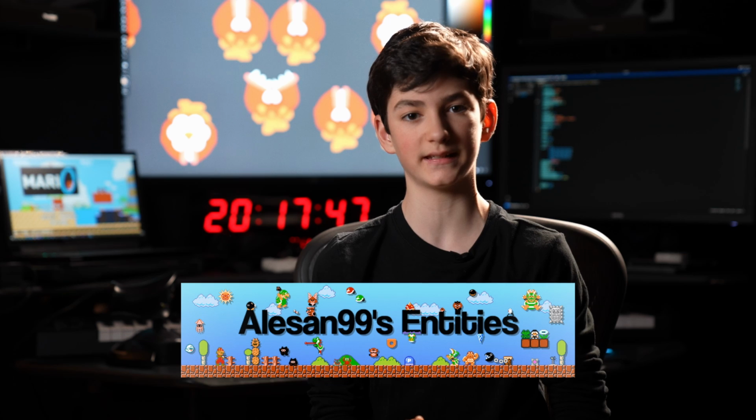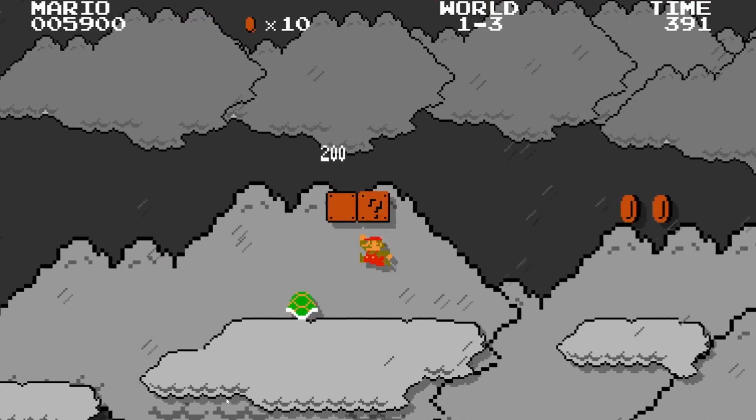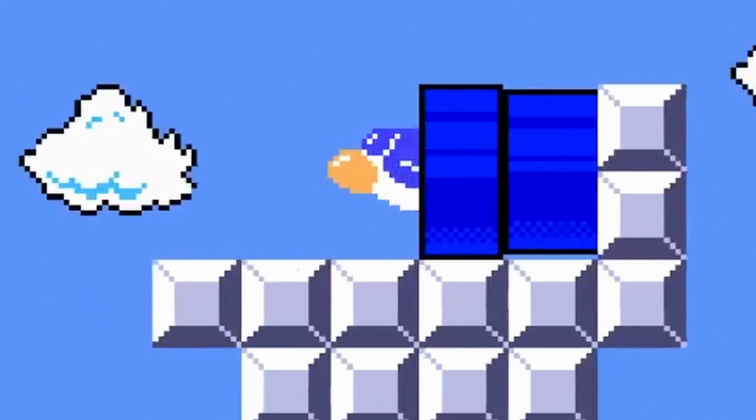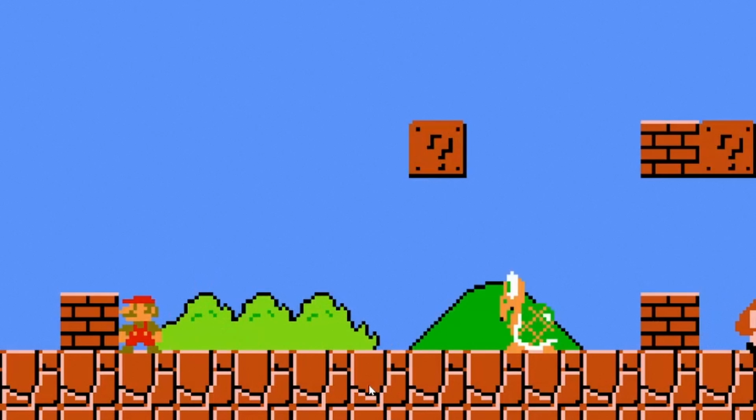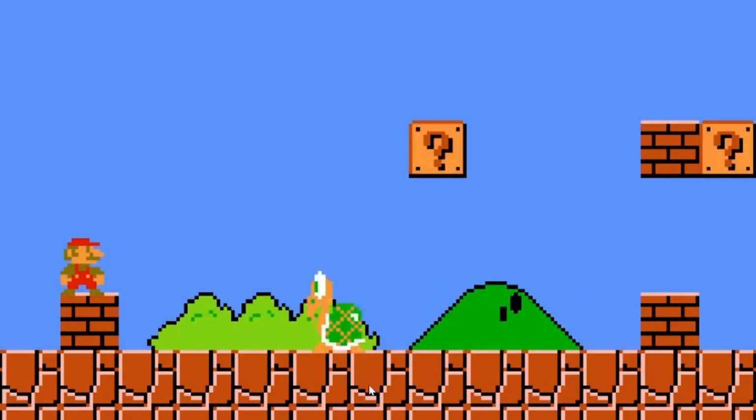Now, the program I used for this was Alesan's Entities, which is arguably the best Super Mario Bros. 1 level editor I've ever used. It allows you to customize graphics, add in custom enemies, change properties of enemies, etc. I mean, it's amazing. So, for the Leaping Smackerel, the first thing I had to do was study the enemy.